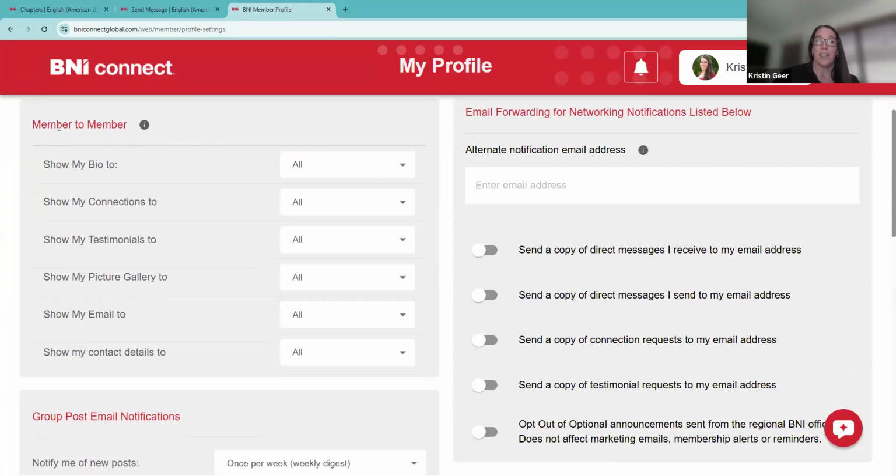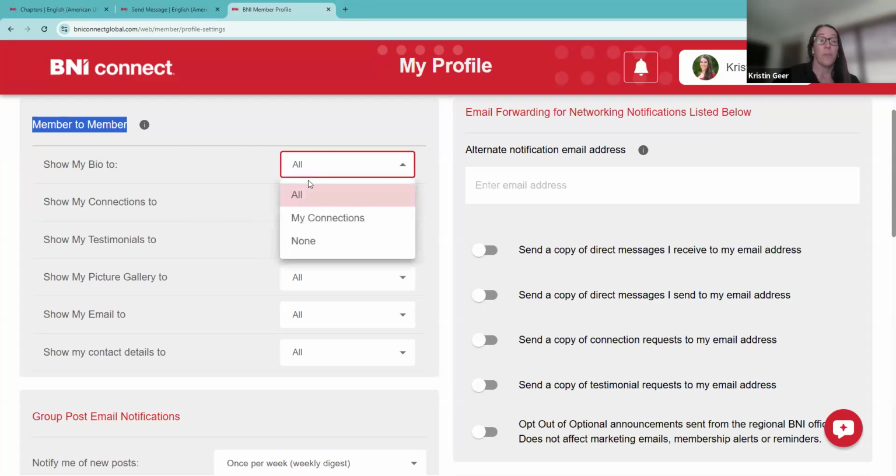So this first box, this is the member to member information. So this is only showing active BNI members the information. So this is not a public piece. This is only active BNI members. I do recommend there's 3 different options in each of these boxes, whether it's all, my connections, or none. All meaning that all active BNI members can view your information. If you just select My Connections, then only the chapter members in your chapter can view your information.